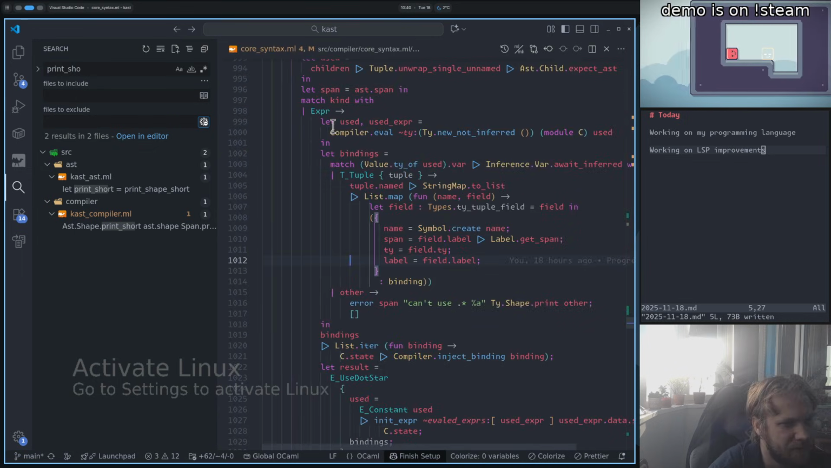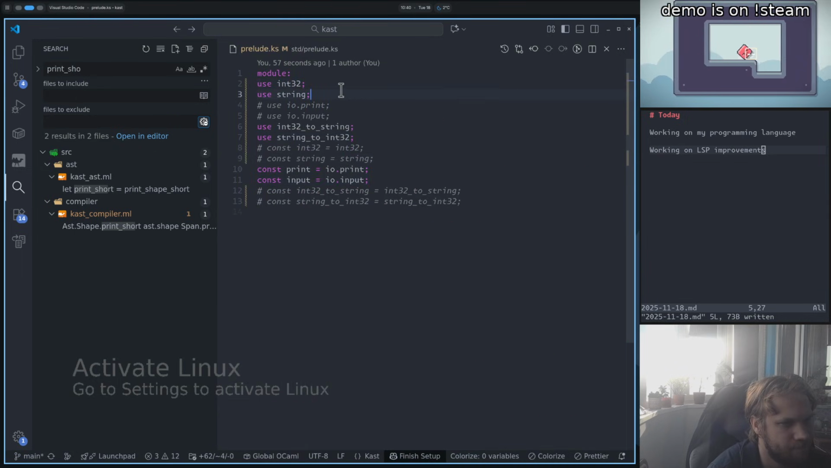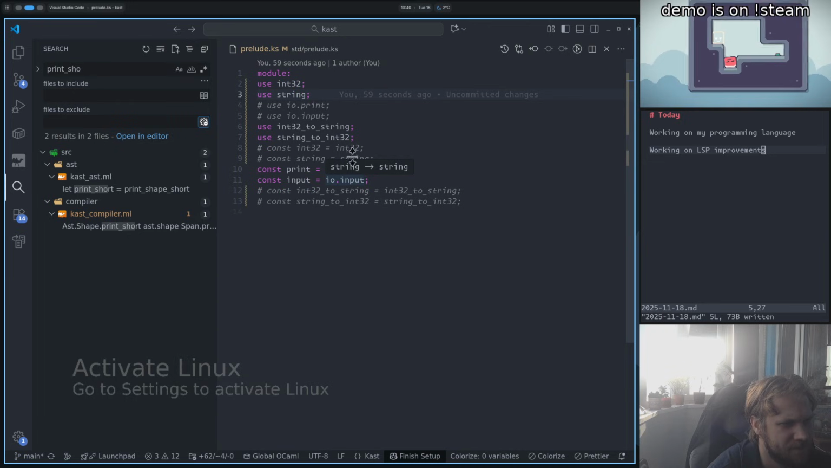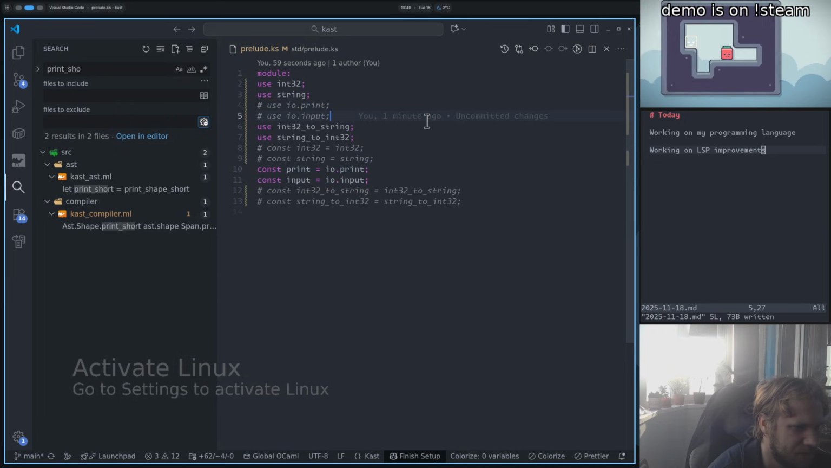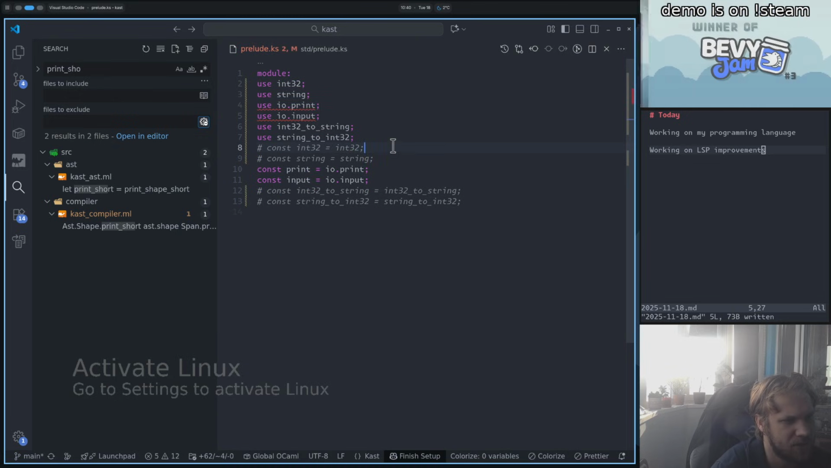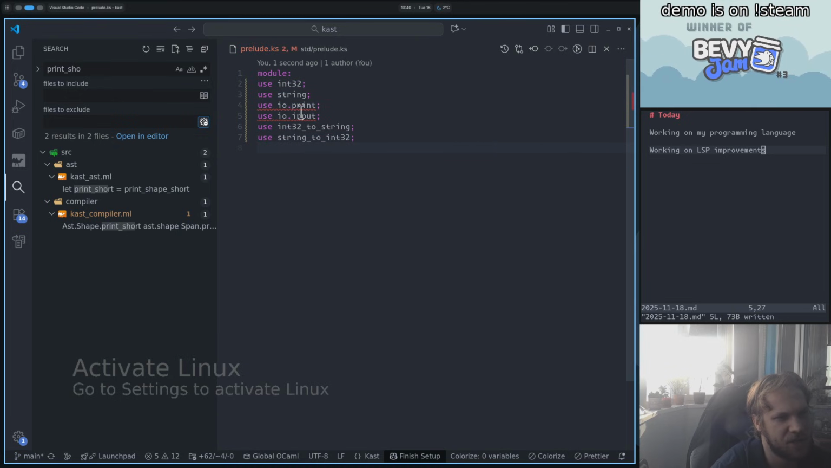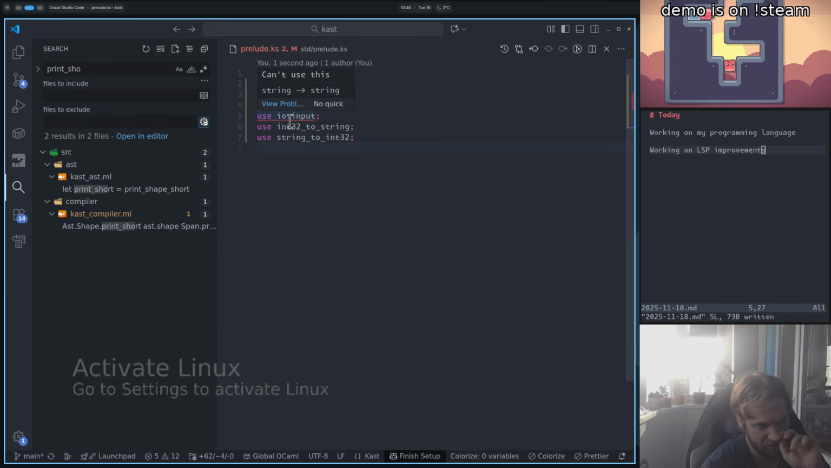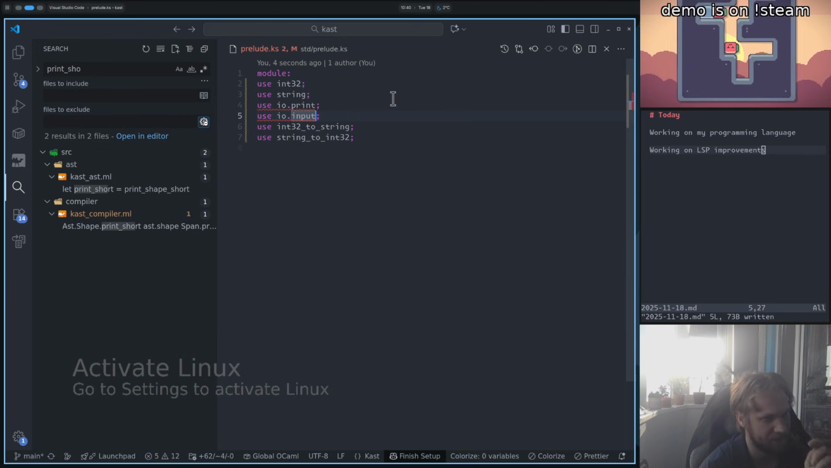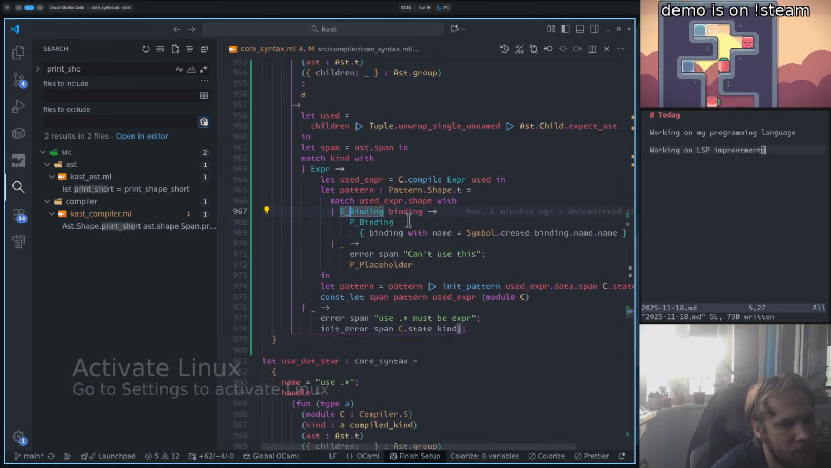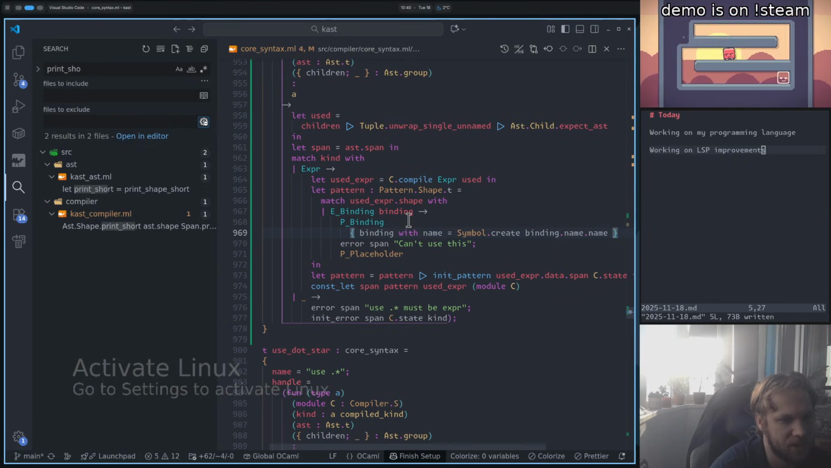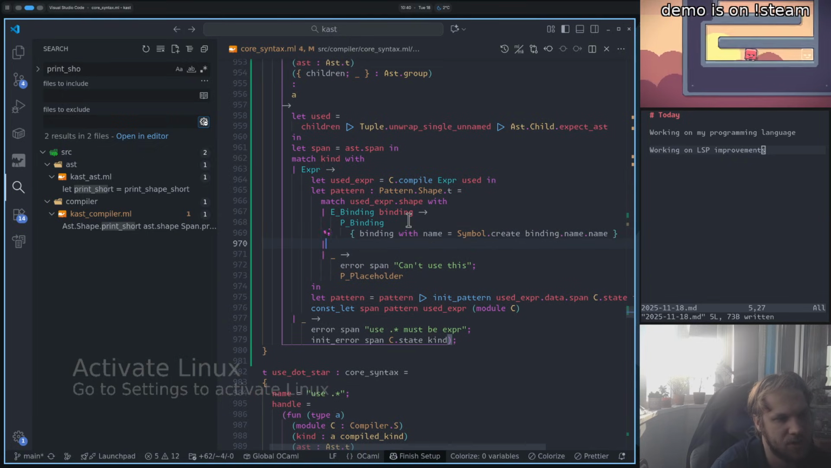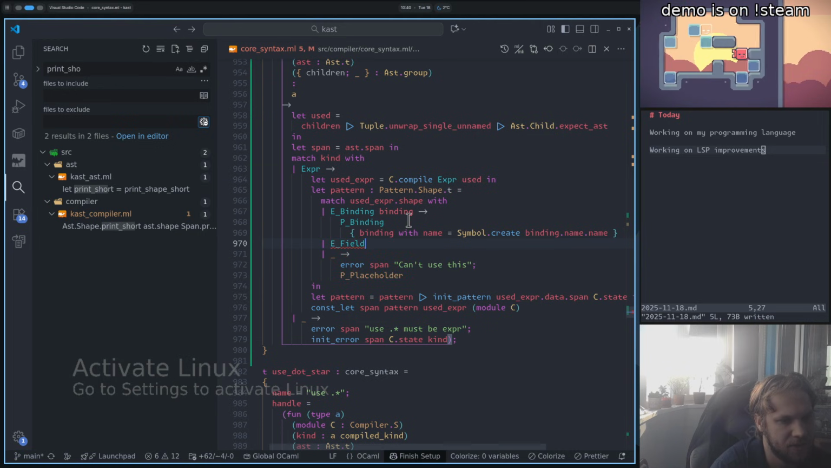But what happens if I want to... whatever, let's just finish this first. I want to do that. So this just is going to say that this cannot be used, right? Because this is not just a binding, but a field expression. So that should be able to use that. So expression field.